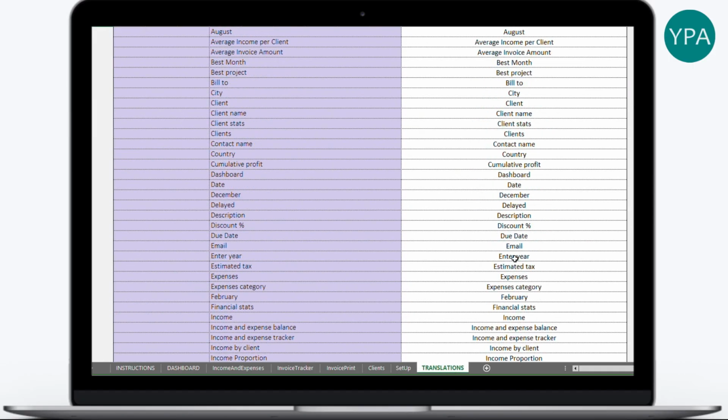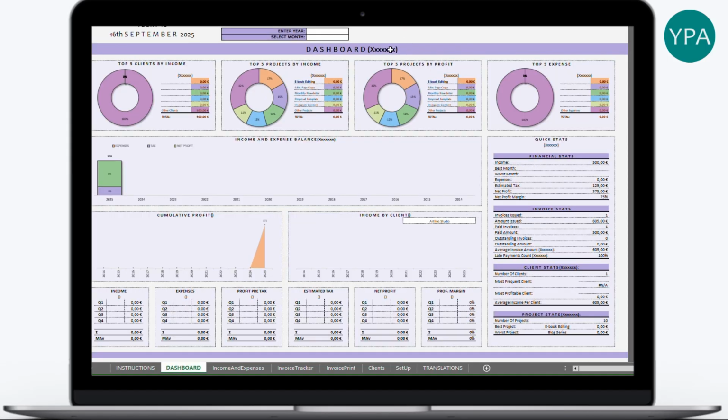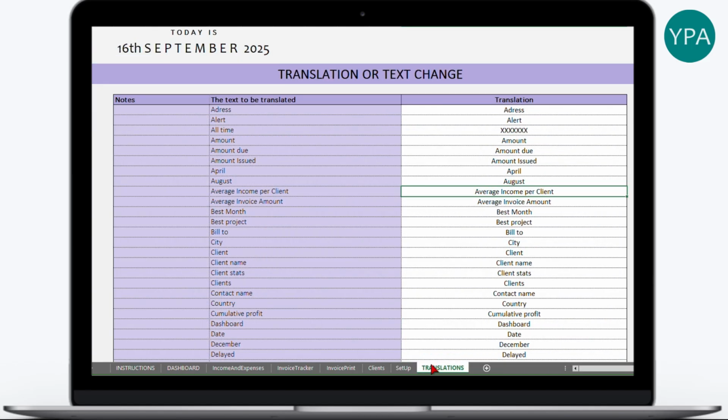Let's go to the Translations sheet. This isn't only for translations. It also lets you rename or adjust text labels. For example, if you change all time to X's, you'll see that update instantly across the dashboard. So you can fully adapt the template into any language or use it to personalize field names.